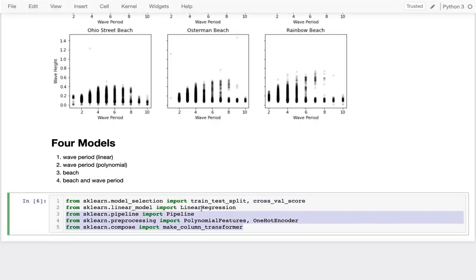In order to be able to deal with this data in a polynomial way, I might have to transform it using this polynomial features thing. If I want to deal with categorical data, like, well, what beach am I on? That's not a number, right? That's a category. I have to use this thing called one-hot encoder, and if I want to use both of those, I have to use this other thing, make column transformer, to combine them.